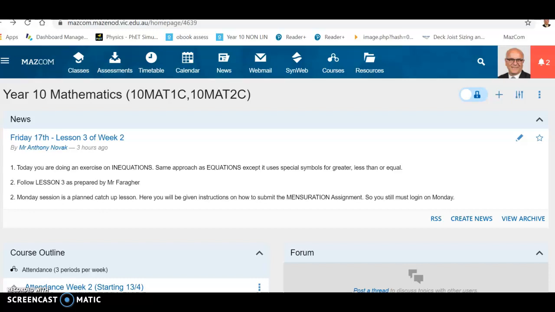It's Friday, our second session for this week. That's lesson three of week two. So I've just stated here that we're doing inequations exercise 4B. Very similar to equations, but just a little bit extra work in regards to symbols. So Mr. Farragut will be presenting that in lesson three. And then I'll come back to the last item, that's in regards to Monday's session.